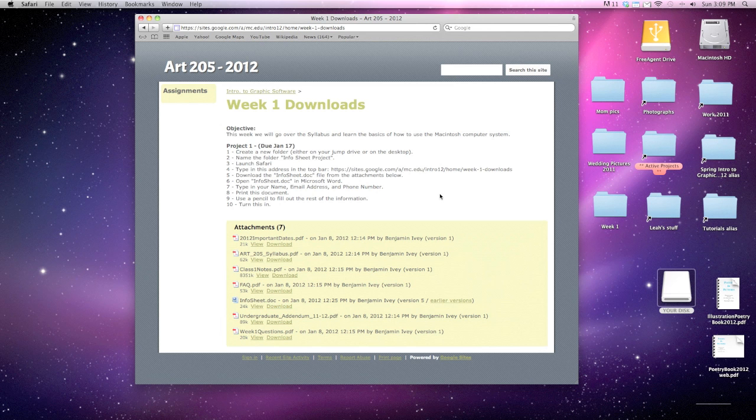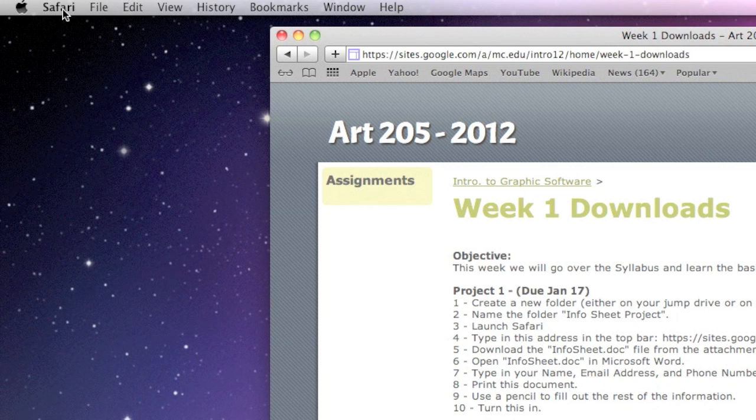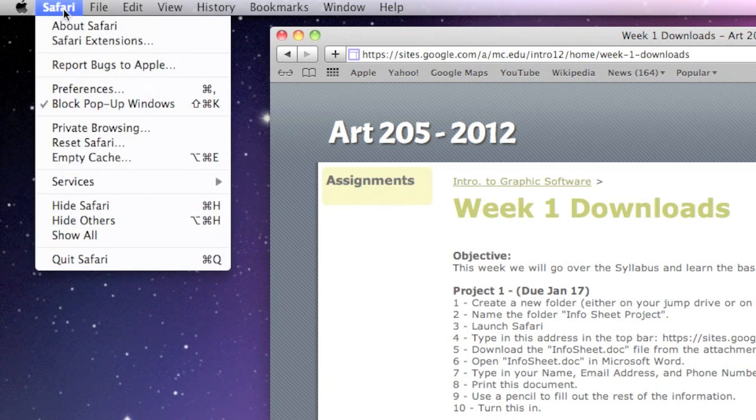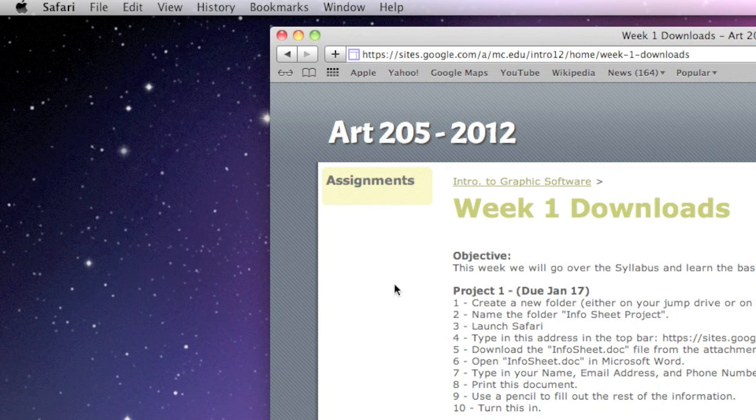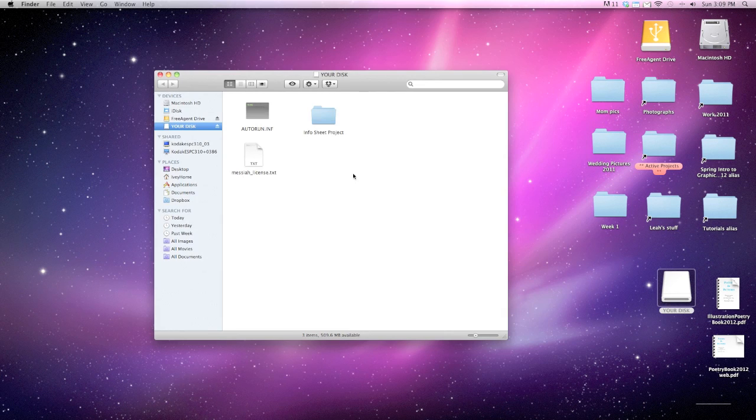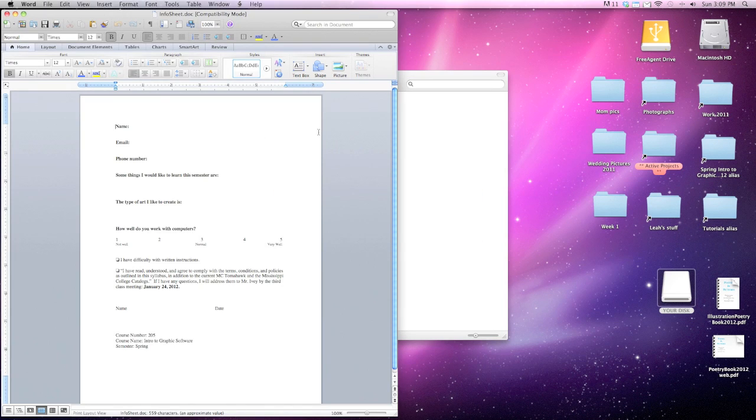Now I can quit out of Safari, either by going to Safari in our menu bar and down to Quit, or I can hit Command Q and that'll close it out. Now let's go back to our jump drive menu, open up the Info Sheet project folder, and double click on the Info Sheet document. This will open up Microsoft Word.